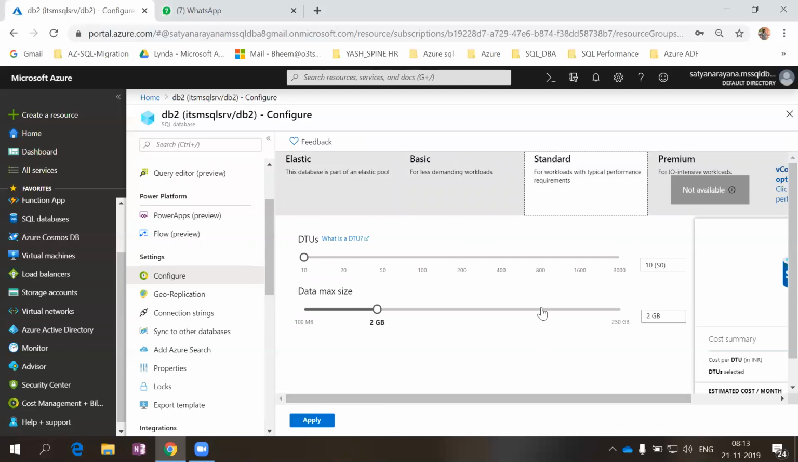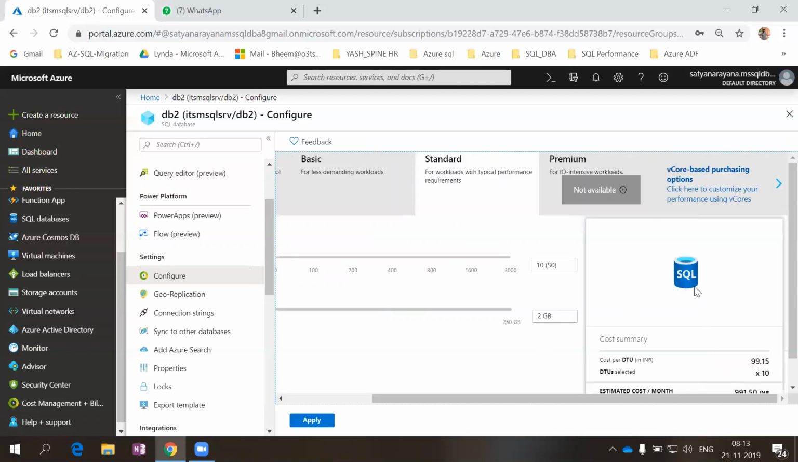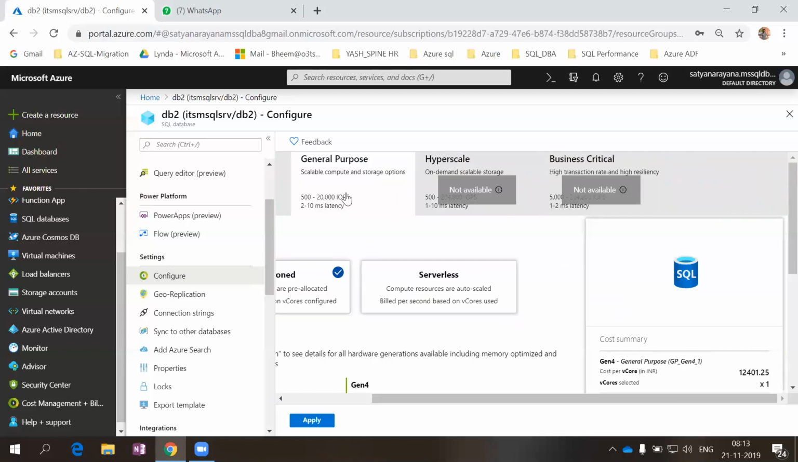I don't want to do these things. And even if you go and see this, vCore based purchasing options, premium one and other options also are available: general purpose, hyperscale and business critical. So these are the options that are available.